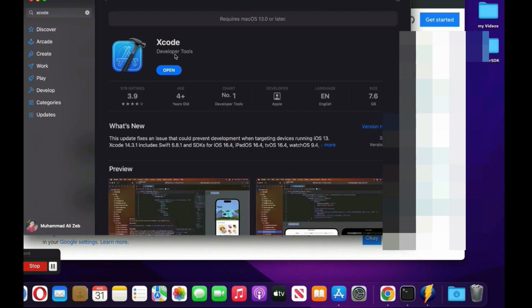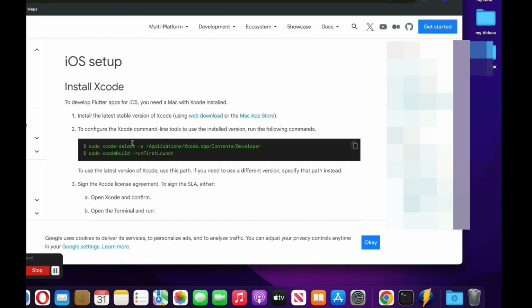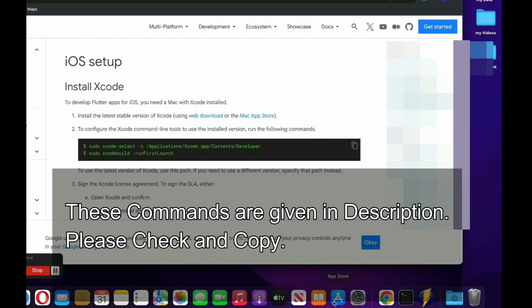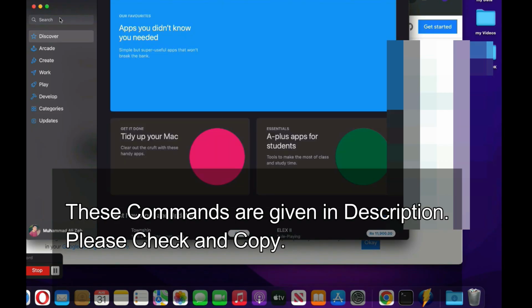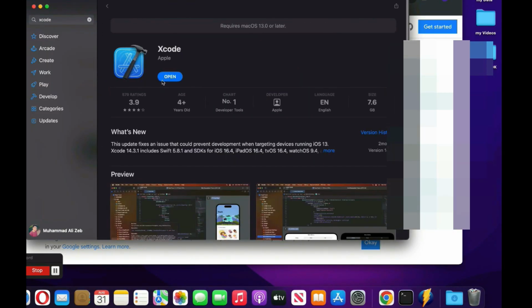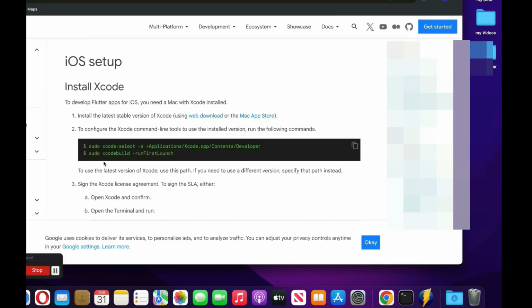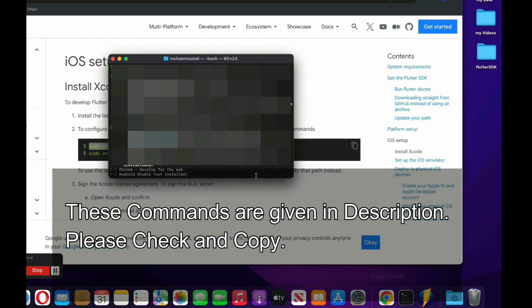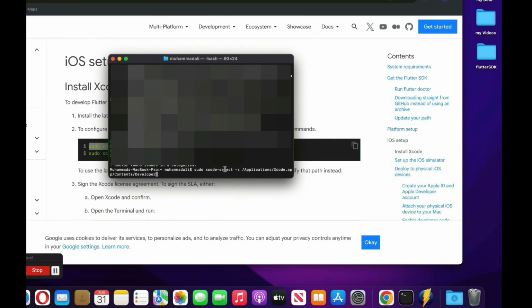When you install the Xcode first, then you configure the Xcode command line tools after installing the Xcode. Okay, make sure that first you install Xcode. As I told you, when you install the Xcode, then you will see this open button, which means that you have successfully installed the Xcode. Okay, once you install the Xcode, you have to copy this command, and then in your terminal you have to run this command. So just paste that command and press enter.